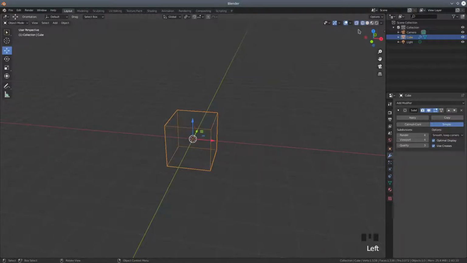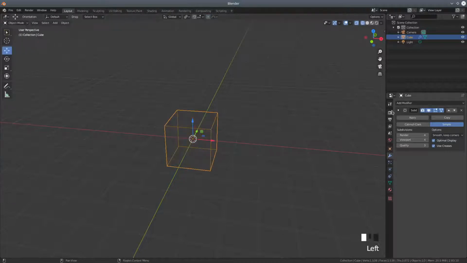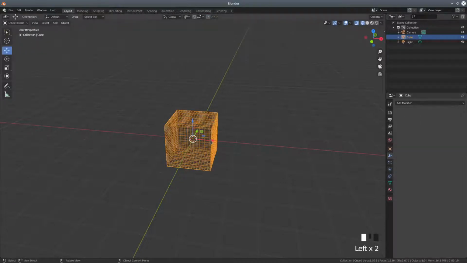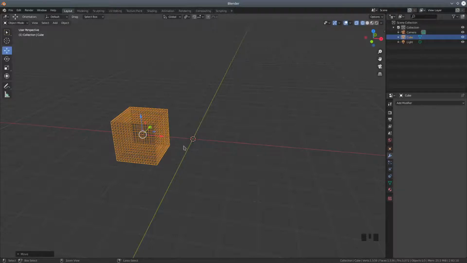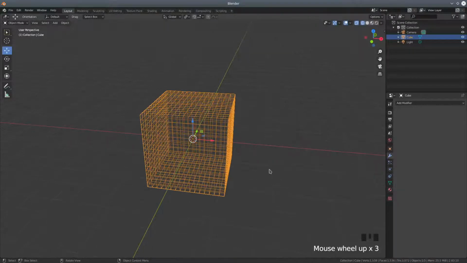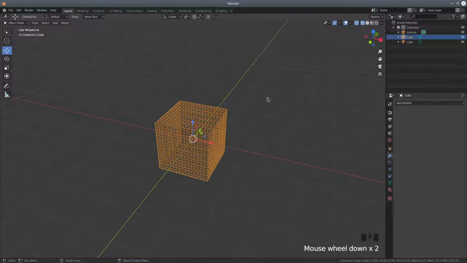By going to wireframe, edit mode, you can't see much difference. So I'm going to apply that modifier. Apply. Okay. So we've now got our subdivided mesh cube. And it's called cube, that's fine.